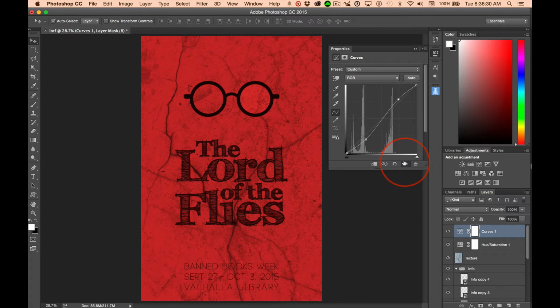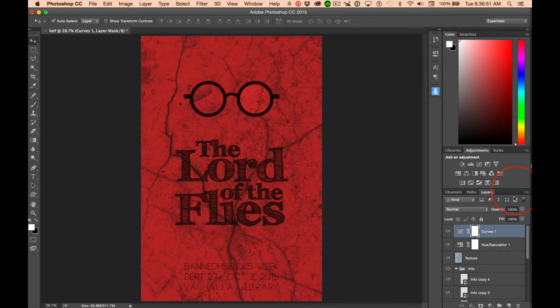Then you click this eyeball to see what happened. This gives us a little more contrast, and you can adjust this. You can add additional points and adjust a little more, just figuring out what looks best, trying to get the optimal results. And this isn't done.